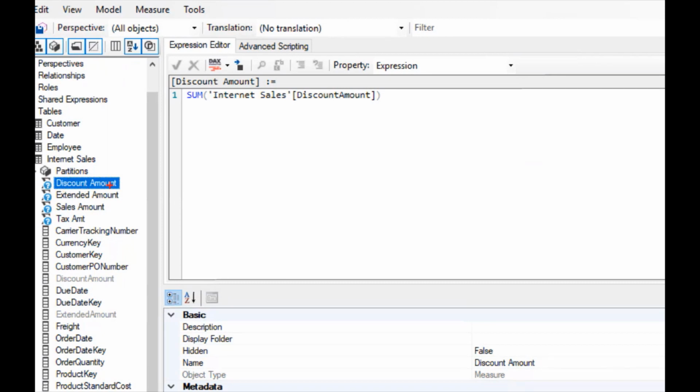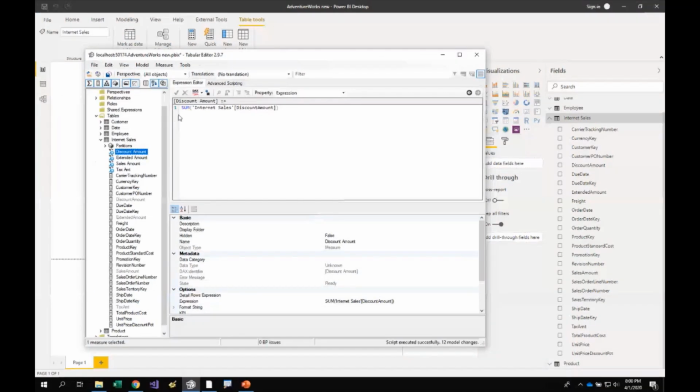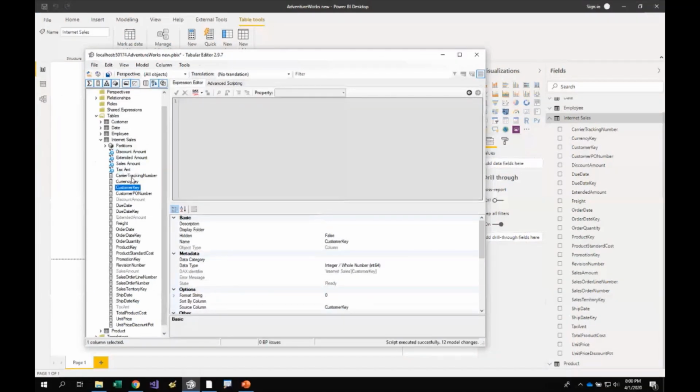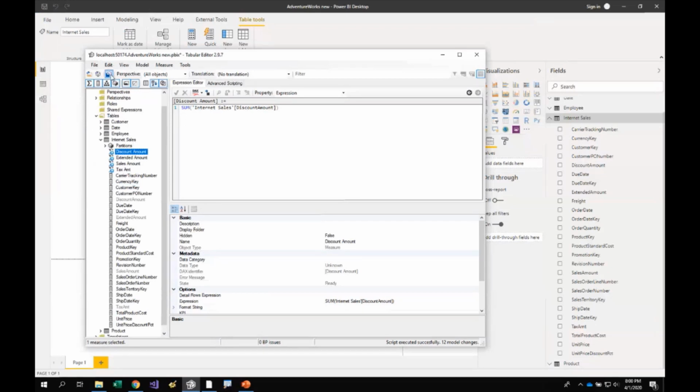So for the discount amount measure, we just sum internet sales discount amount. And that's basically what the script did. So the last thing I'm going to do here is I'm going to save these changes.